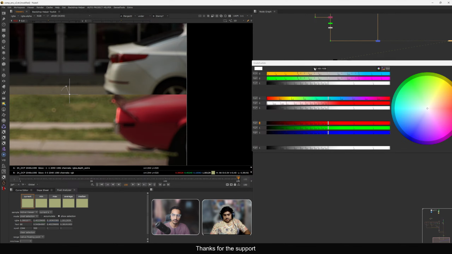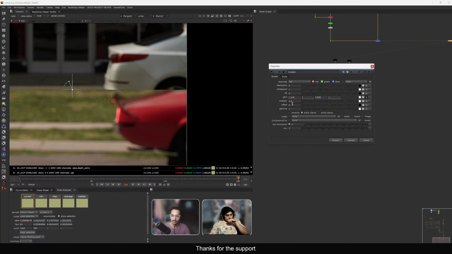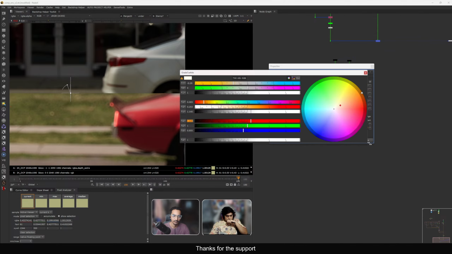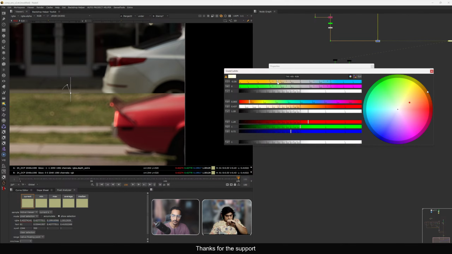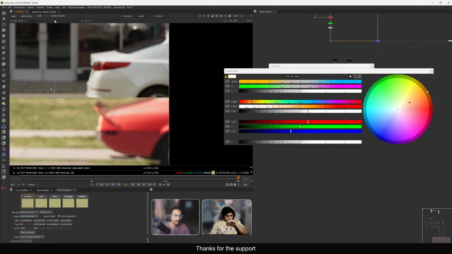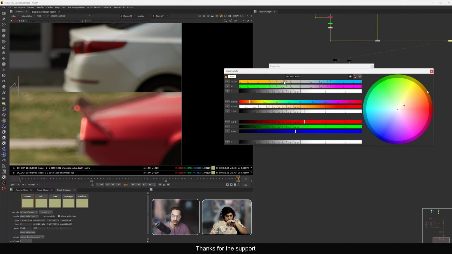Okay, let's match the warmth. Let's boost the light. Yeah, and so now it's getting more orange, but we don't want that much. Let's reduce it and keep it a little bit. Yeah, see it's now becoming blue here. So let's increase.